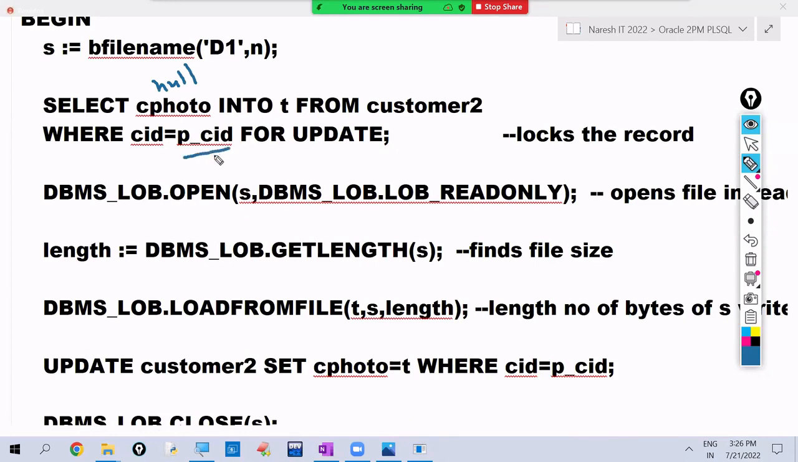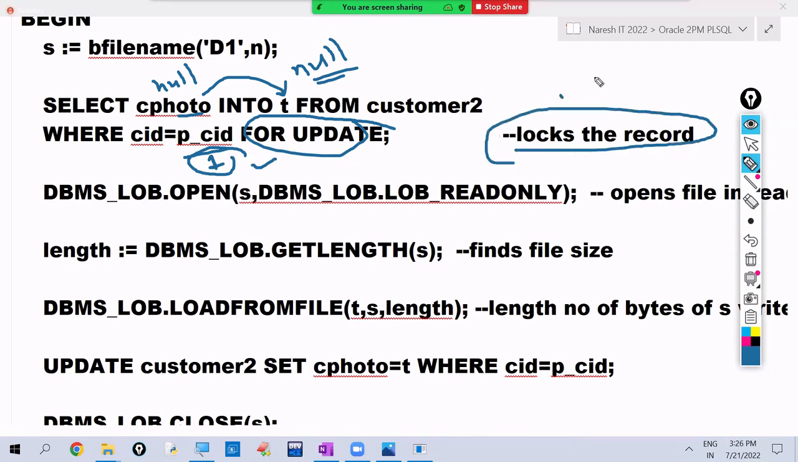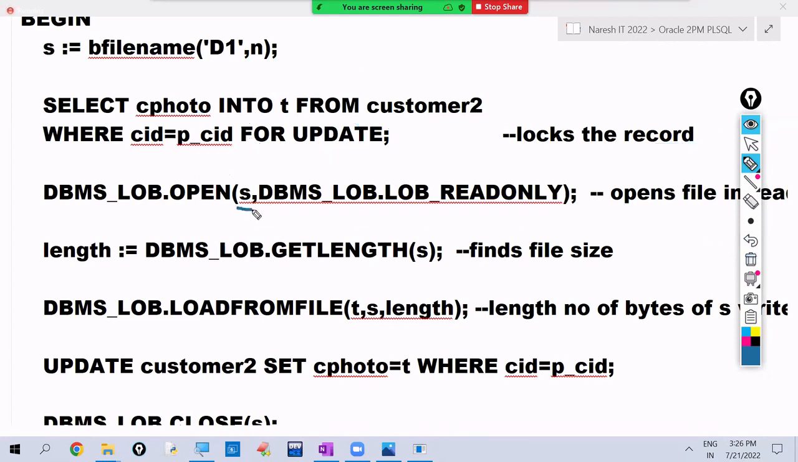As of now, the customer photo value is null. So customer ID we are passing as 1. That customer ID's photo null value we are storing in the T. So what is the T value now? Null. And for update means this customer ID one record will be locked. Now no one can access it because it takes some time, so we are locking the record. Then this S image we want to store in the table. So open this file. To open the file, we are calling the open procedure, which is in the dbms_lob package. File will be opened in read mode. So now we can read.